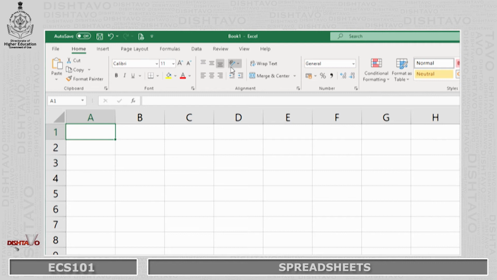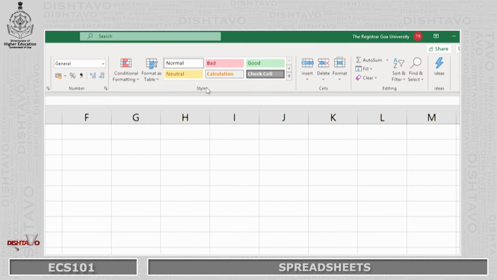We have alignment. You can change the alignment: center, left, right, etc. Merge and center, wrap text. Numbering also, there are options to increase or decrease the decimals, insert commas, percentages, etc. This is percentage, this is comma, increase decimal, decrease decimal. Formatting of styles, cells, insert, delete or format cells, editing of the cells, ideas, etc.